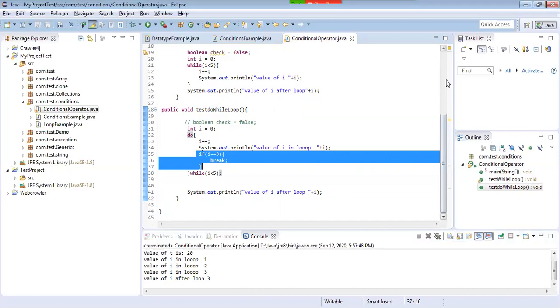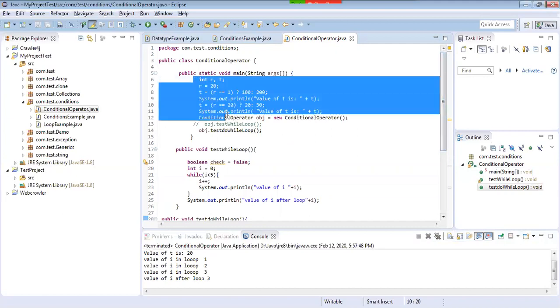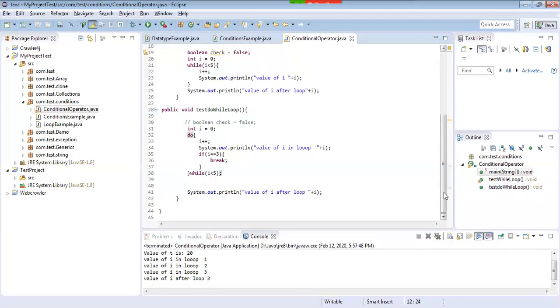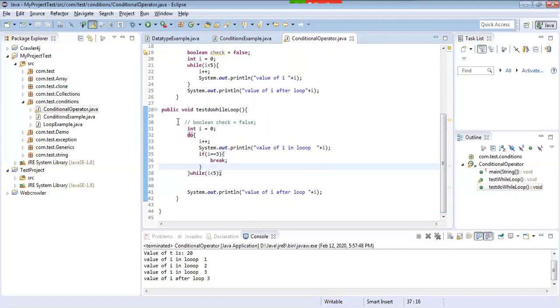If you want to break intermediately, if you don't want to complete the loop until the end condition. So we have covered the conditional operator, while loop, do while loop, and the break statement. I hope you got the basic understanding of these conditionals. Okay, thank you very much.